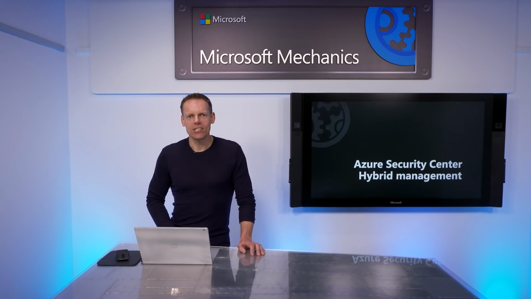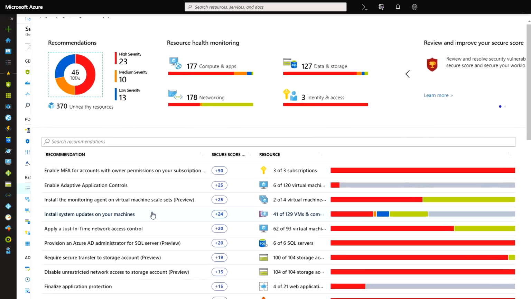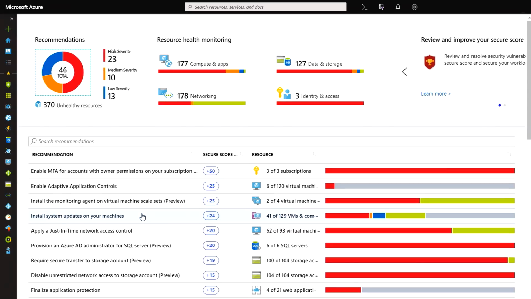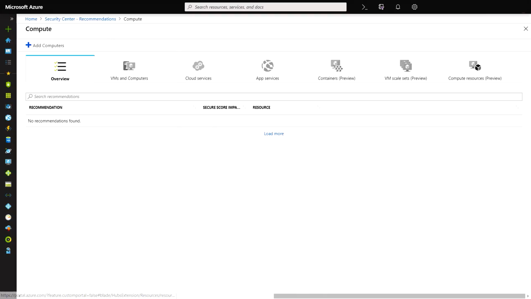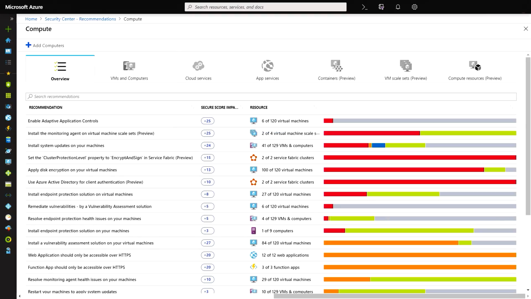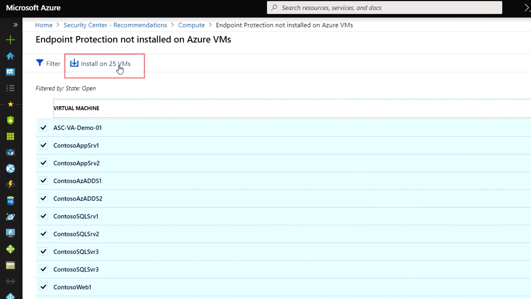Now moving beyond detection, our secure score capabilities proactively assess your security profile based on how well you've configured your environment. We analyze the security of your compute and apps, data and storage, networking, and even your identity settings. If we drill into compute and apps, we can see recommendations for machines running in Azure and on-premises. Here you can see some of my VMs are missing anti-malware or endpoint protection. I can click on that recommendation to understand which VMs are not protected and install the free Microsoft endpoint protection on these VMs.